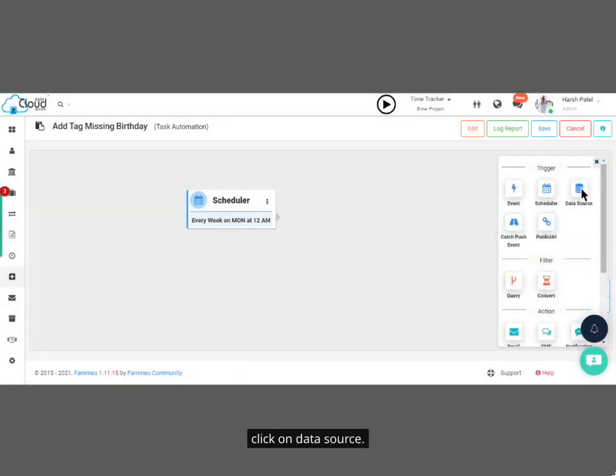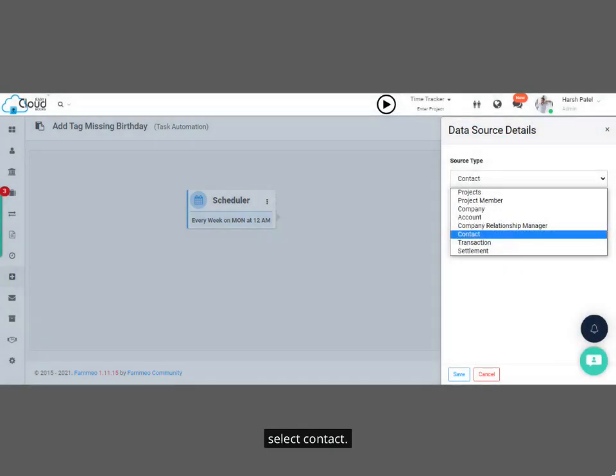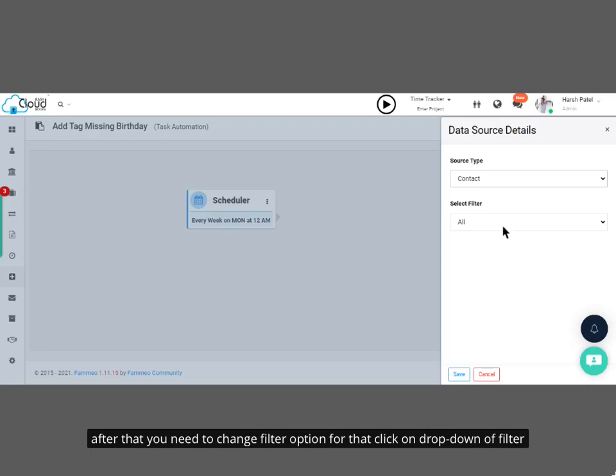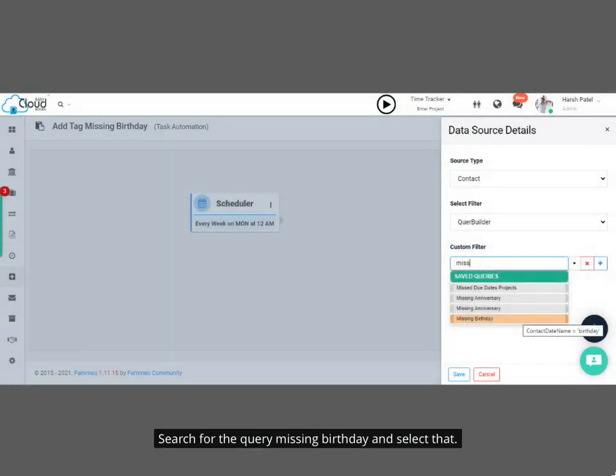Click on data source. You need to change source type to contact. For that, click on drop down of source type. Select contact. After that, you need to change filter option. For that, click on drop down of filter. Select query builder. Search for the query missing birthday and select that.